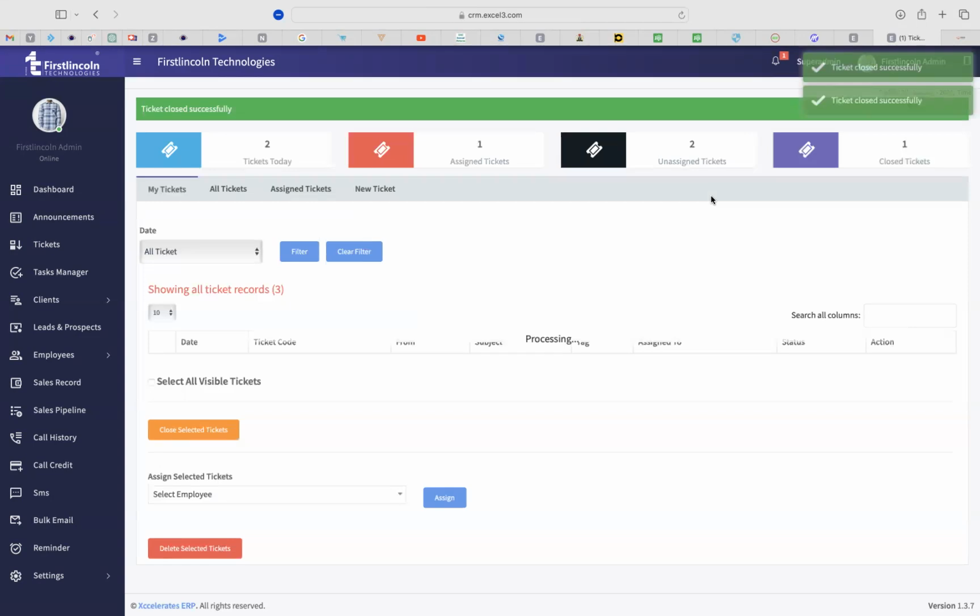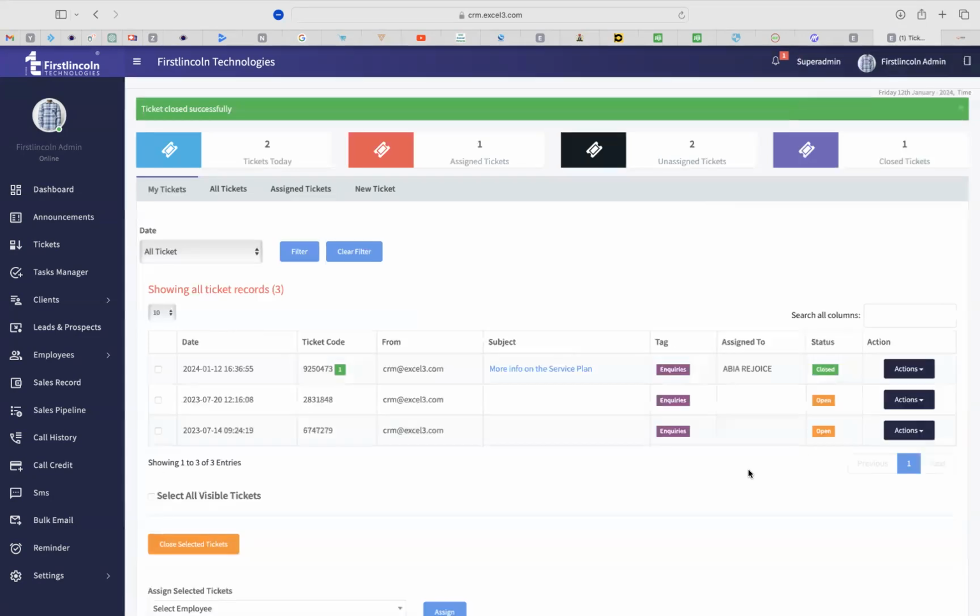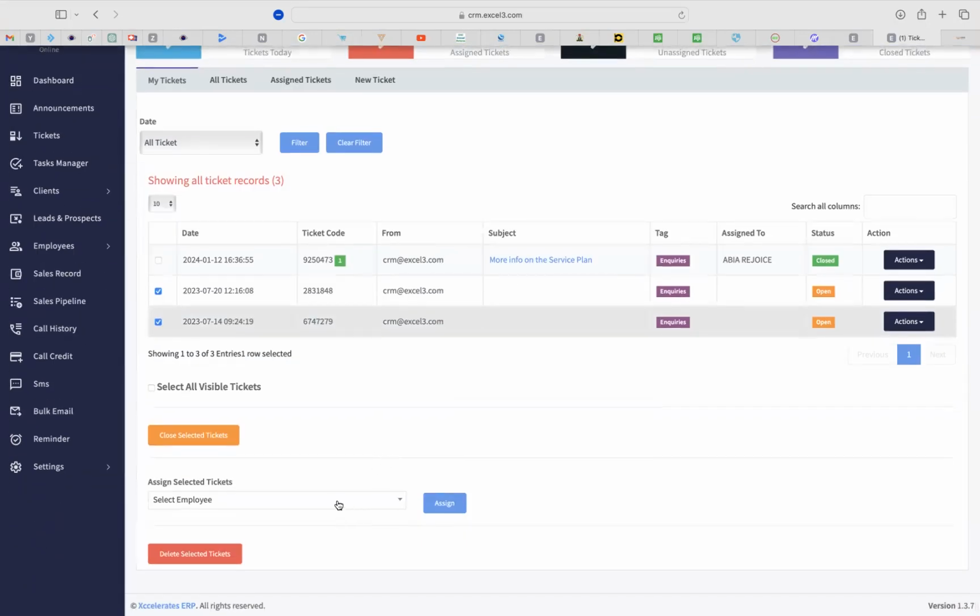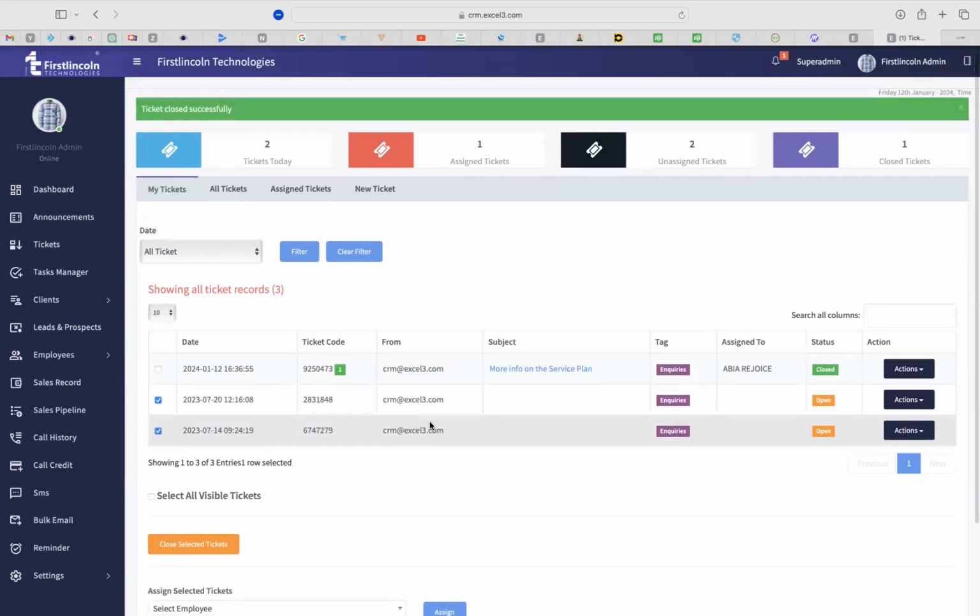Now, you can also perform some bulk actions. Those bulk actions are, maybe you have 10 tickets and let's assume you want to close these 2 tickets. You don't necessarily have to open them up and close them manually. You can select them from here, and then you can assign to someone, close selected tickets, or delete selected tickets. All right, so that's for the ticket section.